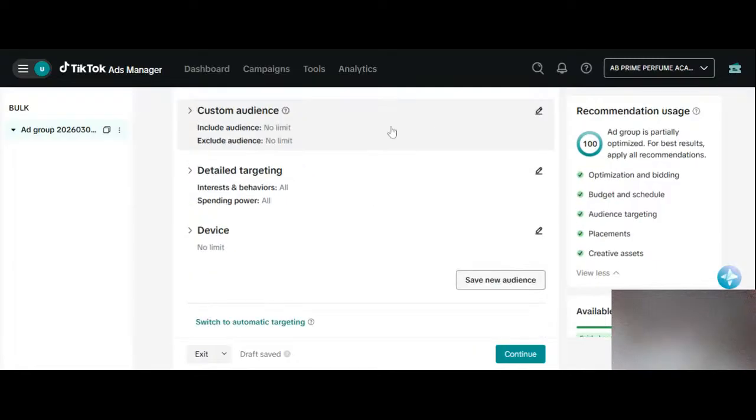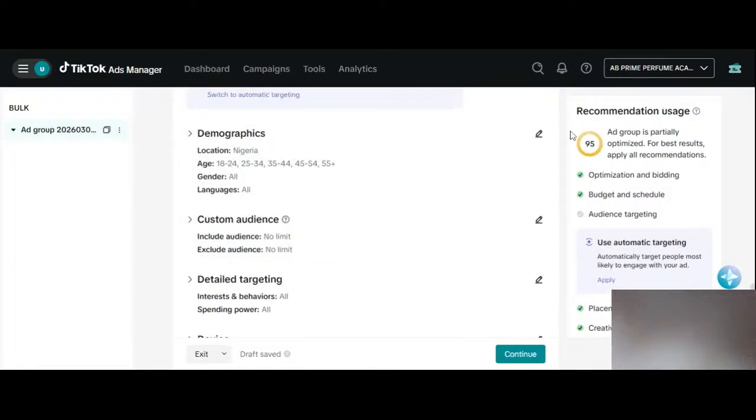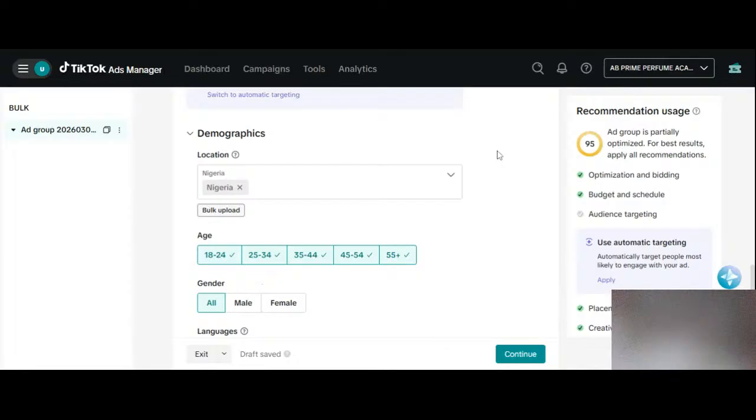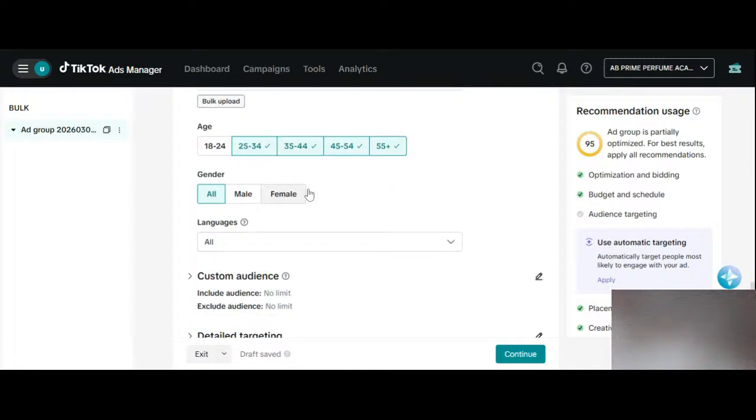So we'll come here. Who are our targets? We are choosing Nigeria. Yes. So we are going to remove 18 to 24 years old. Most of them can't feed themselves yet, so we'll exclude them, and we don't want to spend money on people that cannot afford our product. So we're choosing 25 to 55 plus, and then you choose if it's male or female you want to work with.